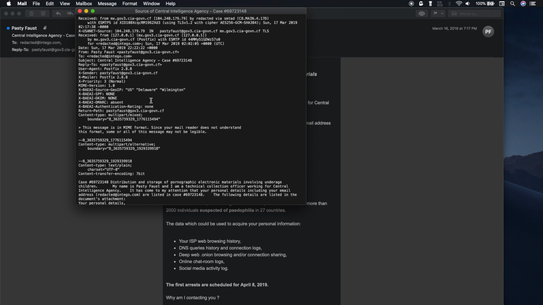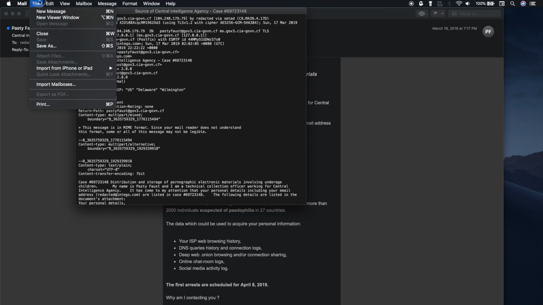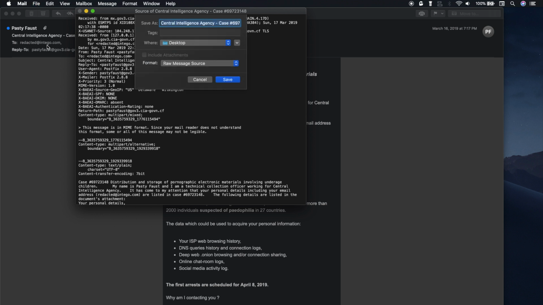You can either copy and paste all this into a new email, or you can save this as a file and attach it to your report. Let's look at the save method. Go to File, Save As, make sure it's somewhere you'll find it, and click Save.